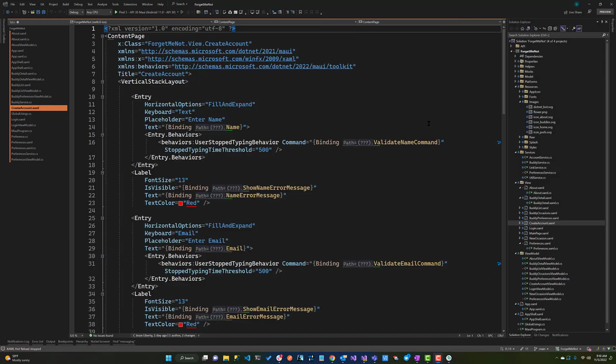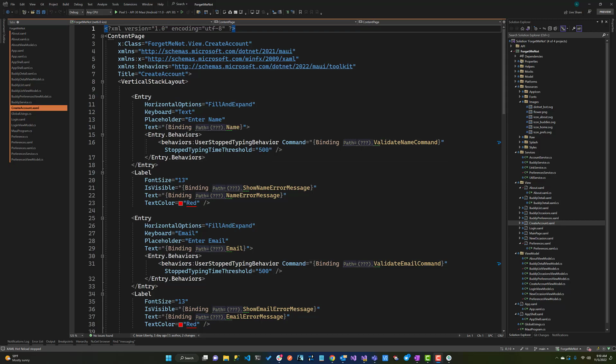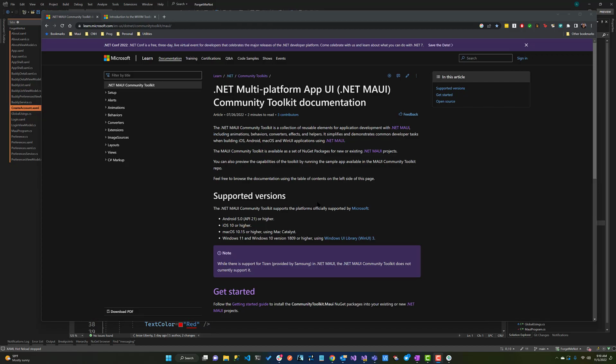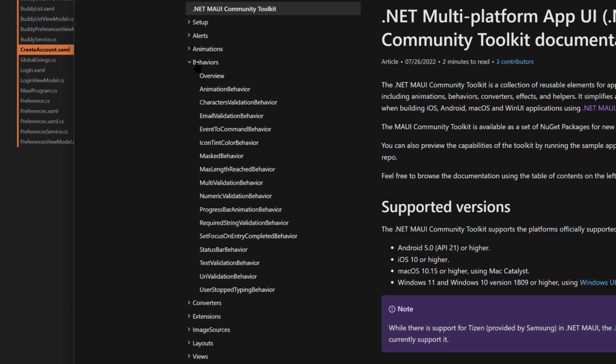When we open up createaccount.xaml, we see that there's an entry, has a placeholder to enter your name, and then it has a behavior. This behavior, user stop typing behavior, comes directly out of the community toolkit. If we look at the documentation for the community toolkit, we can see that there are all sorts of things available, one of which is behaviors, and there are many behaviors available.